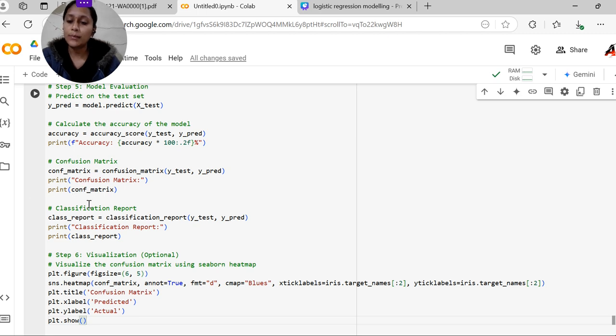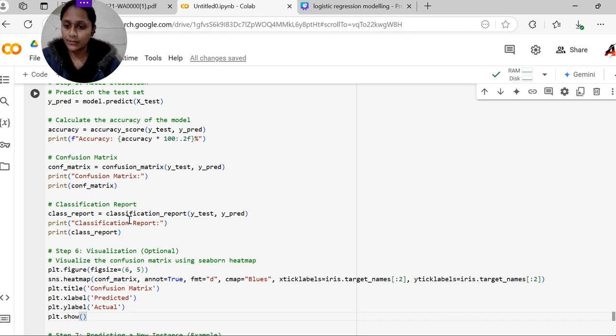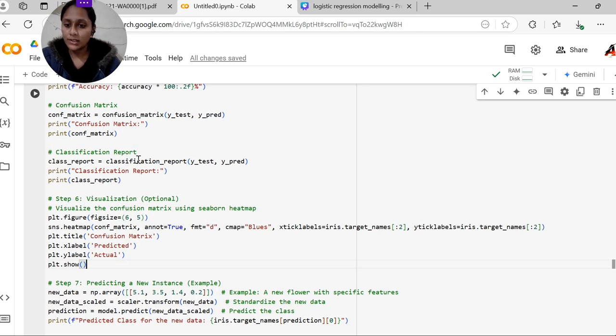And at last, we will print the message confusion matrix and show our result. In order to produce the classification report, we will use the classification_report method, in which we pass the y_test and y_pred parameters, and at last we will show our classification report.